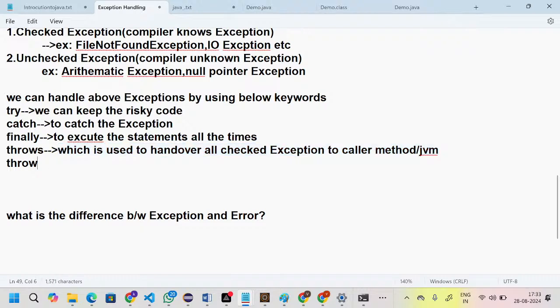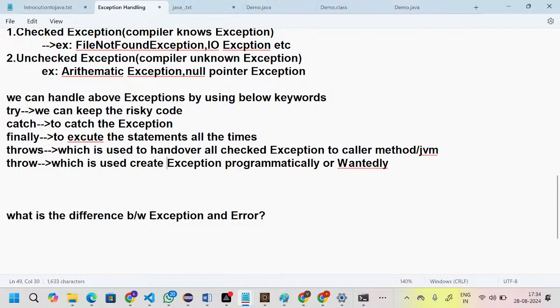Got it. Next one is throw. The throw keyword is used to create the exception programmatically, or wantedly. Are you guys clear with my point? So throw is the keyword which is used to throw the exception, to create the exception programmatically or wantedly. Are you guys clear with my point?